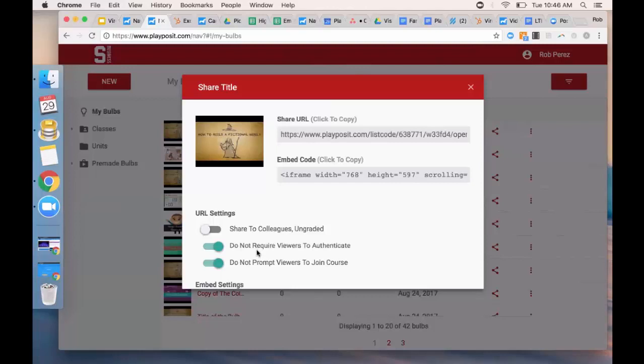Again, for your typical standard case, where I'm assigning a bulb to a class, I would definitely use this basic URL here, because it requires students to log in through Clever, and it also saves their progress. So it's just a little bit easier for them to access. Any questions on those different shared URLs?